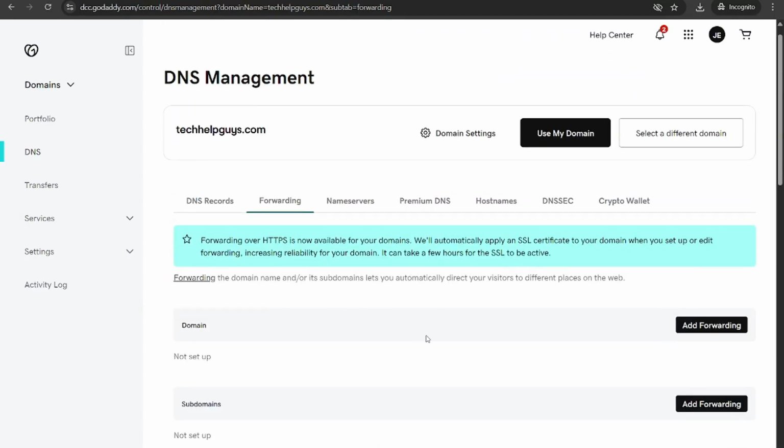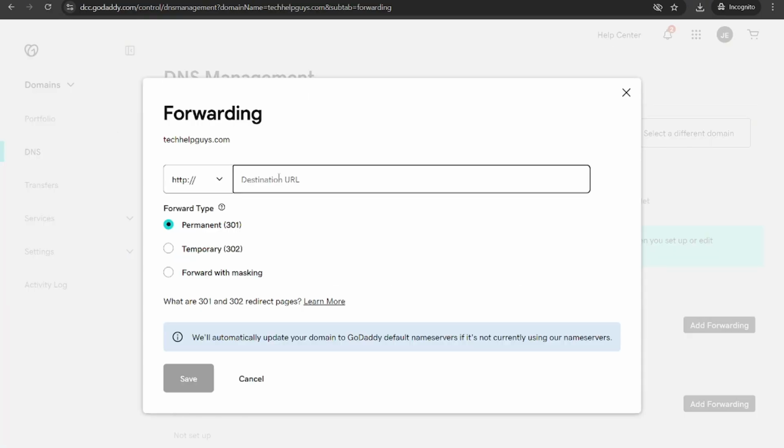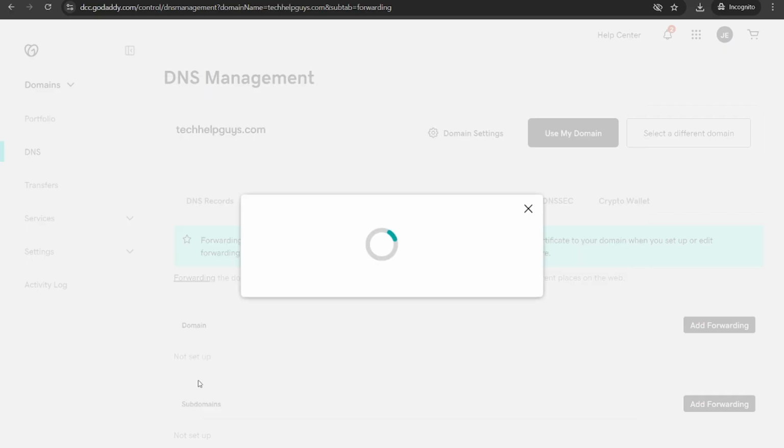Now, with forwarding, you can forward either domain or to a subdomain. Like, for example, here, we want to forward it, let's say, to www.google.com. And then from there, you can either have it forwarding or forwarded masking. And then just click on save.